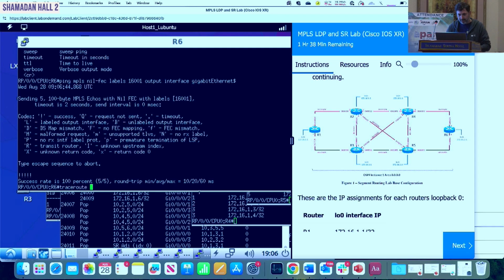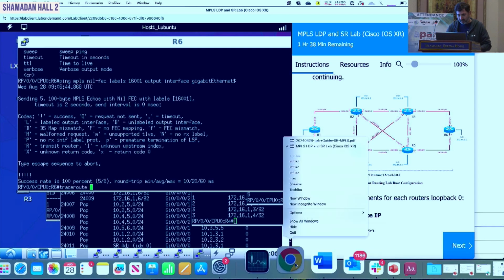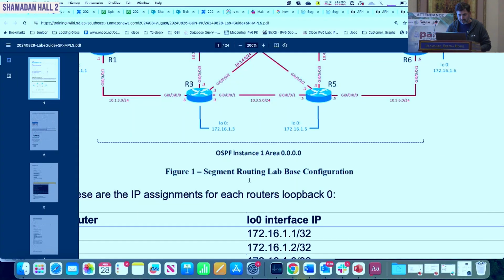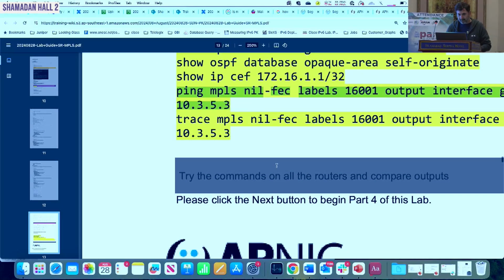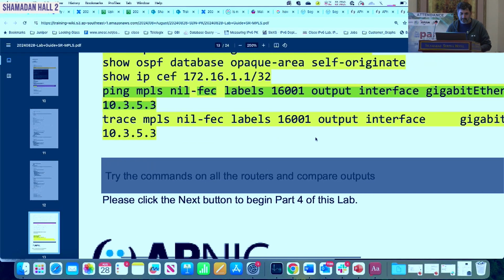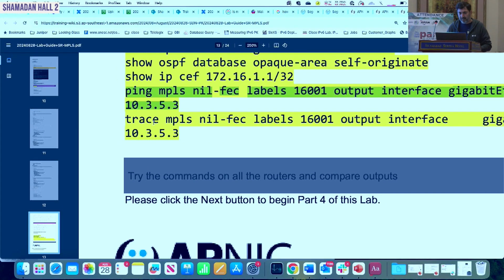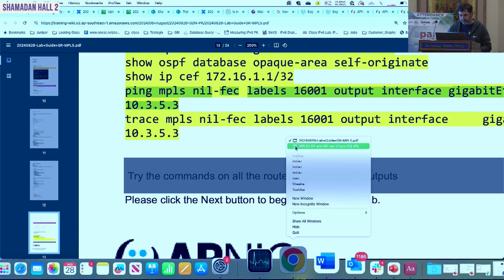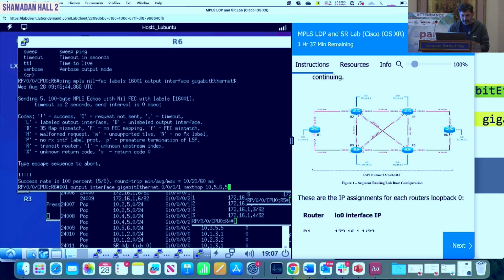We can also take the traceroute. As you can see here in the command, just replace the ping with traceroute, and then you will be able to see the different hops along the path as well. So we'll use the same command, just replace the first keyword.